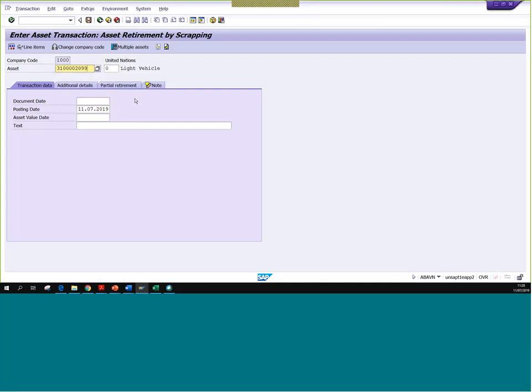You will type it here, and be careful when you update it. The system will change all the information related to the asset. So again, are you in this screen now, in the AVAVN? Yes. Again, the same thing. Document date, today's date. Very good. Asset value date, let's say 1st of July 2019, the date when the retirement was officially approved. And text, let me take one of the ones that I wrote before, this one.